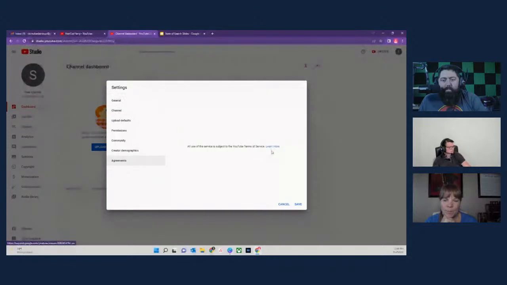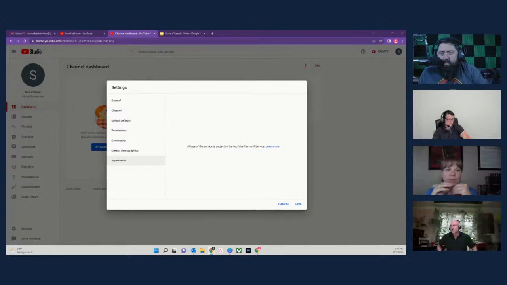And there is the terms of service for the agreements.